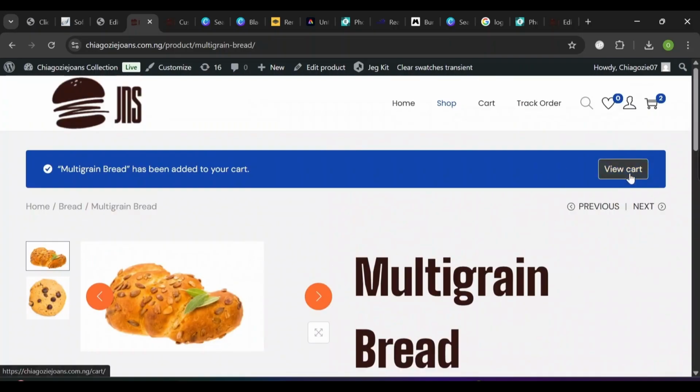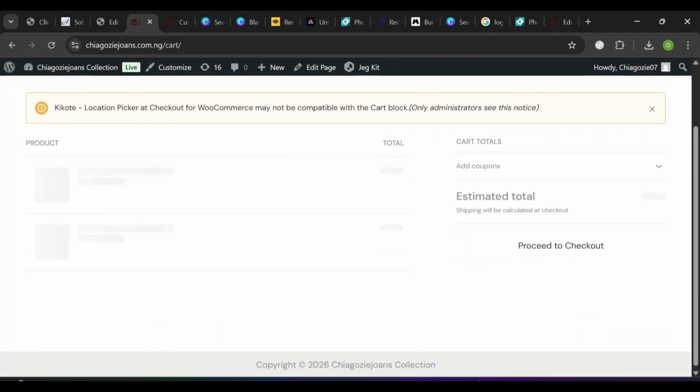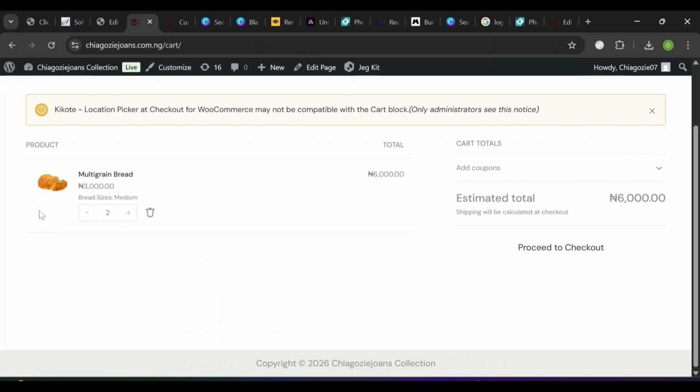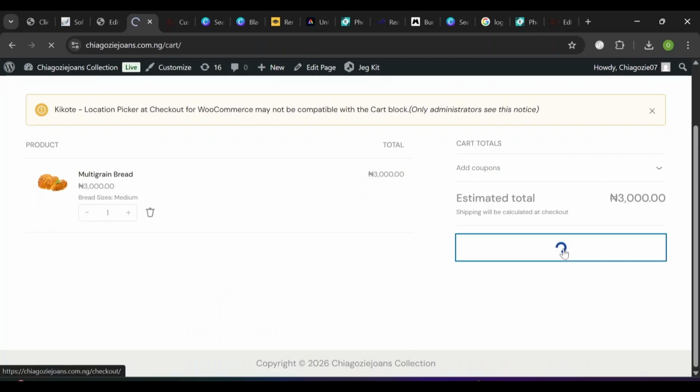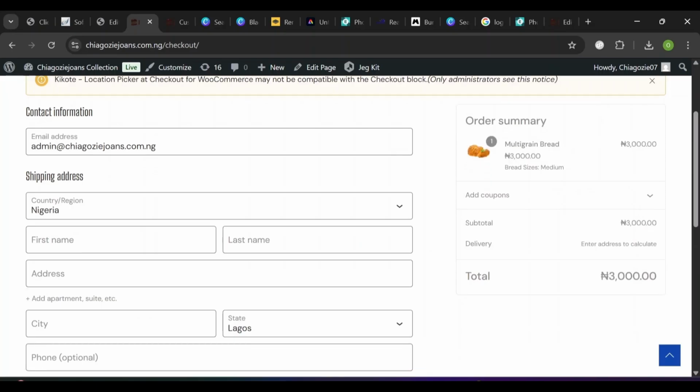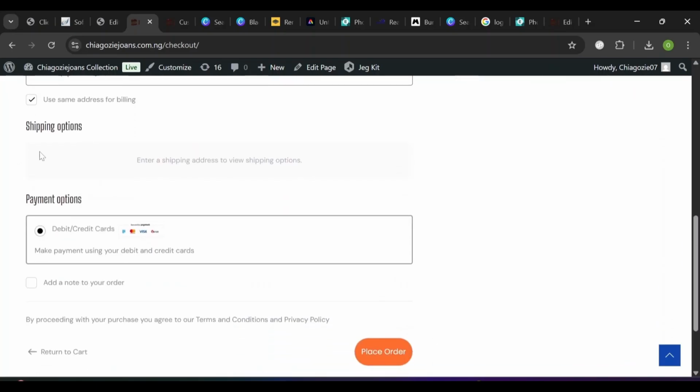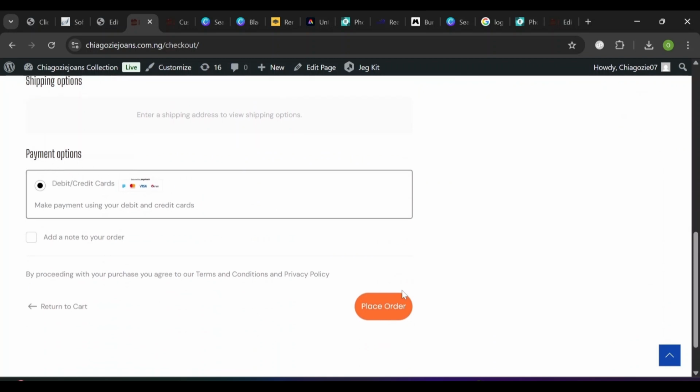Once they click on view cart, they will be able to get access to the information. Okay, so they can proceed to checkout, and then they can fill their shipping address, their contact information, and then make payment with Paystack. You can see they can place their order from here.